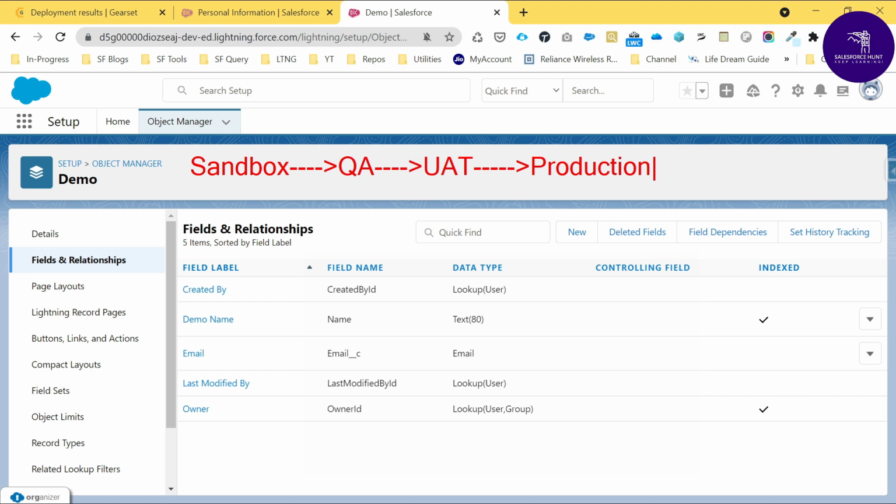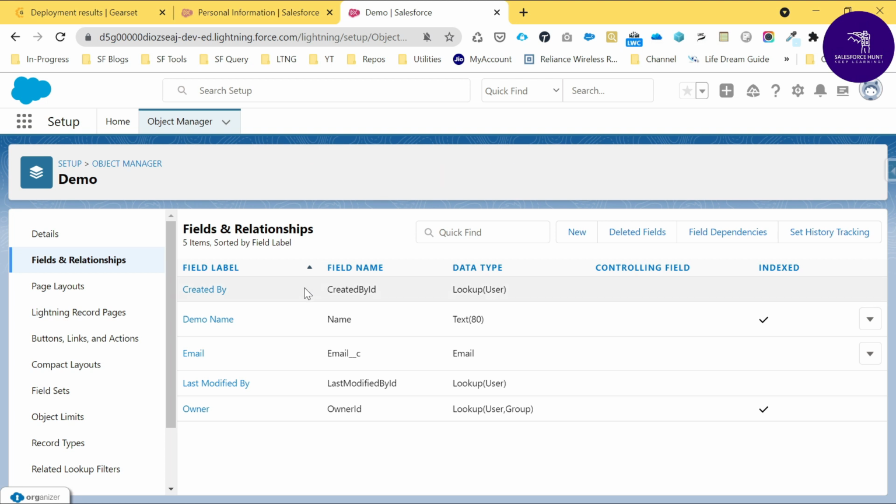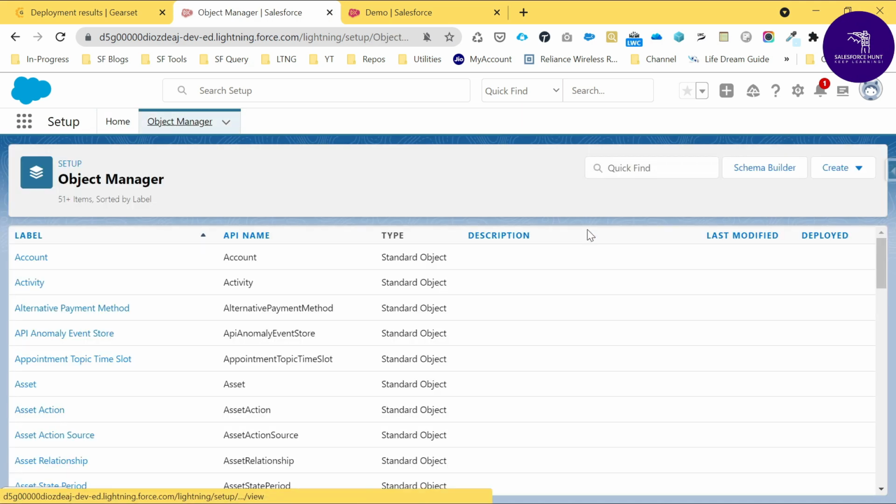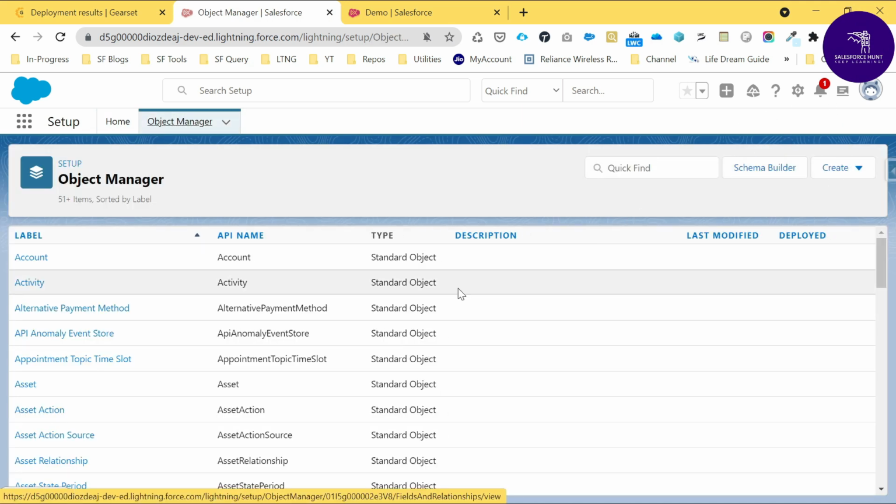If you have other cycles in between, you can add them, otherwise this is the simple step to deploy your metadata from source to target, like sandbox to production. So this is the way to deploy. Now suppose I want to delete something in the source org, like let me delete that custom field in object manager.